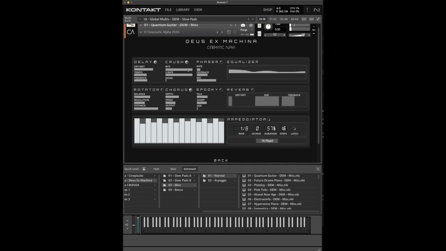Lower the bitrate. Add some phase if you want to. We've got an equalizer there, which is basically click and drag the bit that you want to change. It's a 3-band equalizer. So you've got your bass end there, mid, and then your treble.